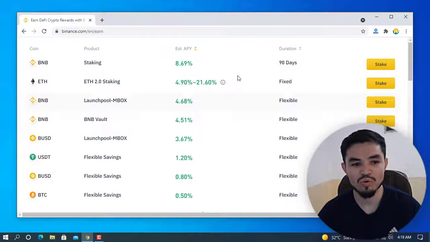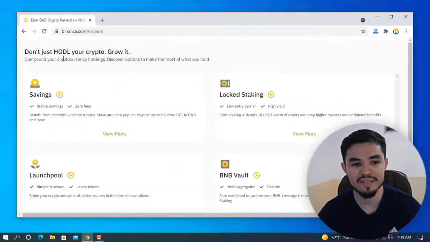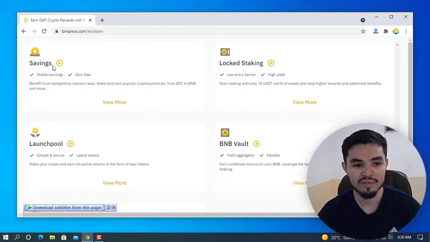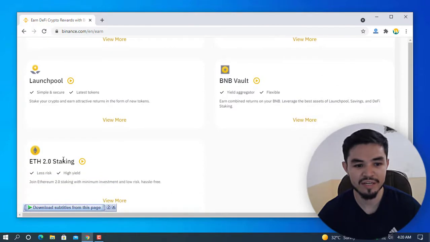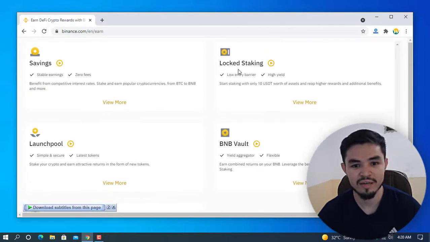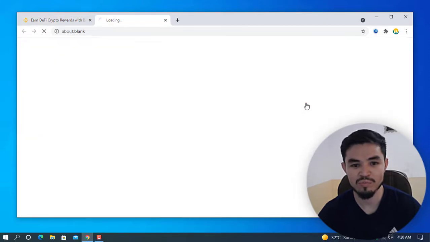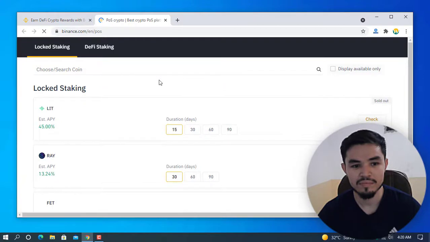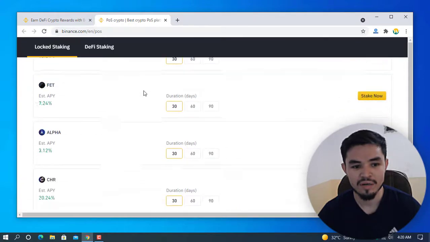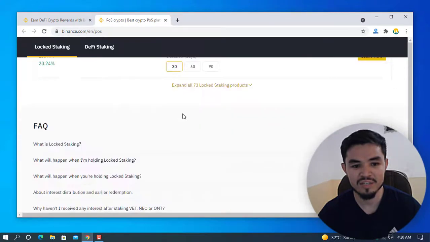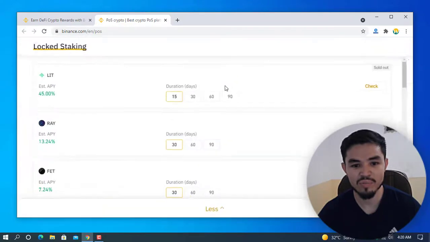Once this window opens, simply scroll down. Here you can see "Don't just HODL or hold your crypto, grow it." There are 5 categories: savings, locked staking, launch pool, BNB vault, and Ethereum 2.0 staking. Here we need the locked staking, so I will click on view more. Locked staking is now opened. There, click on expand all 73 locked staking products.